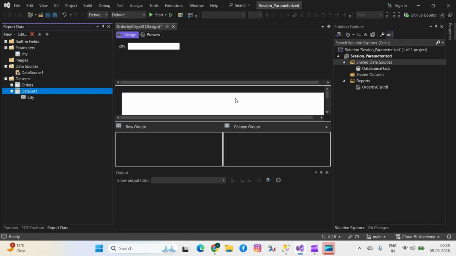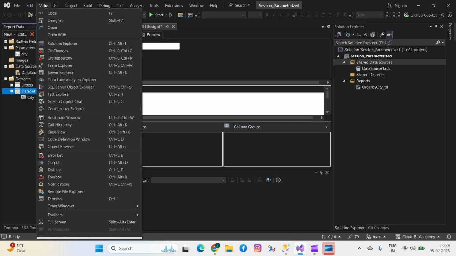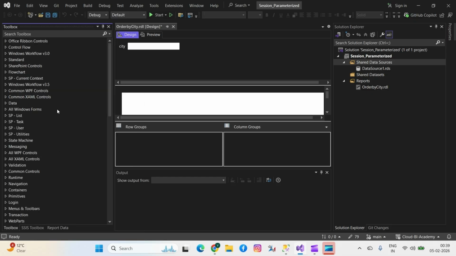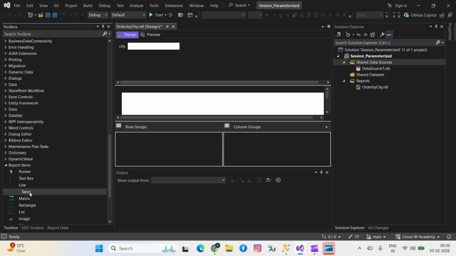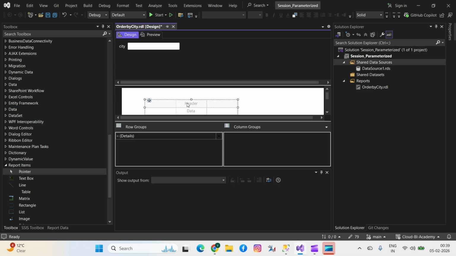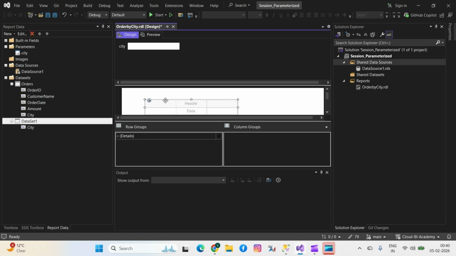Now we focus on designing our report layout. For that, go to the View option, where we get the toolbox. In the toolbox, this is our report item. I can drag and drop our table, and here we drag it. Something like that.